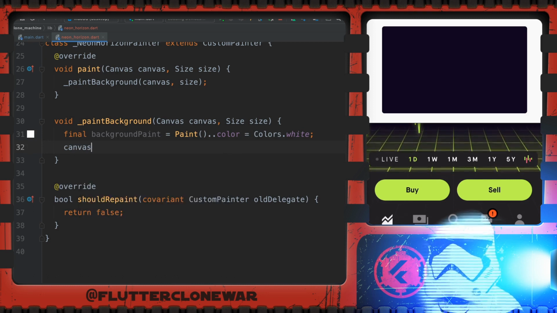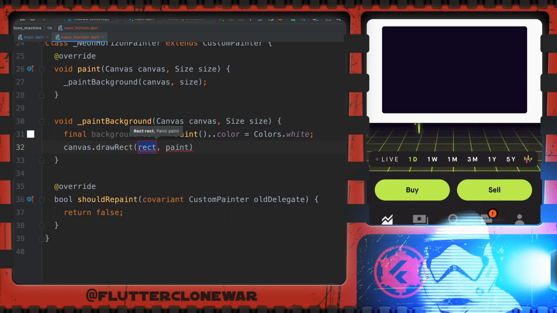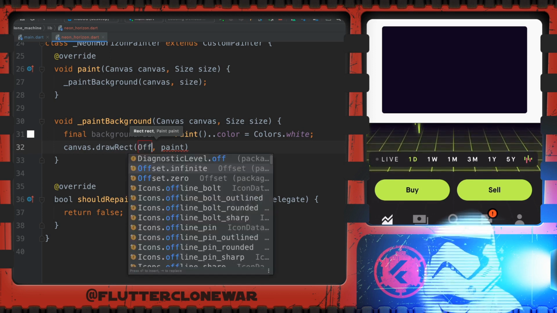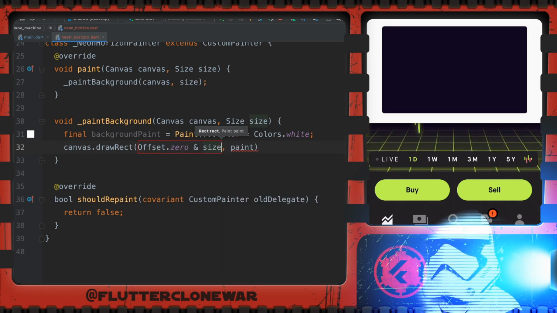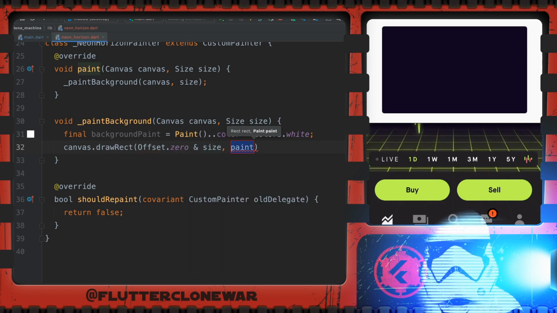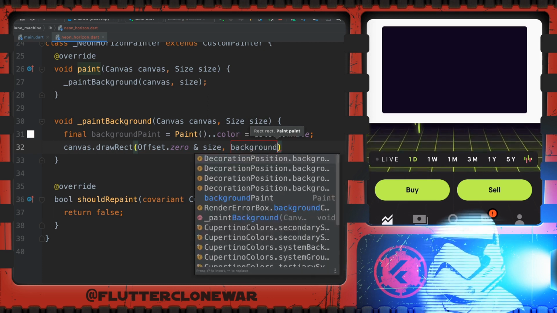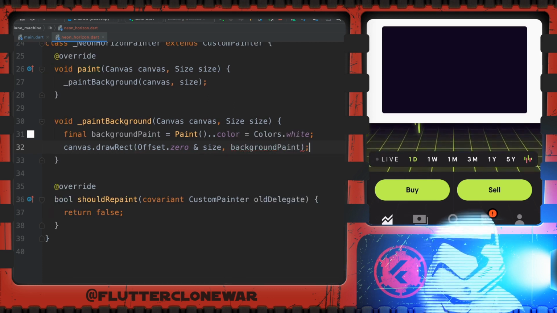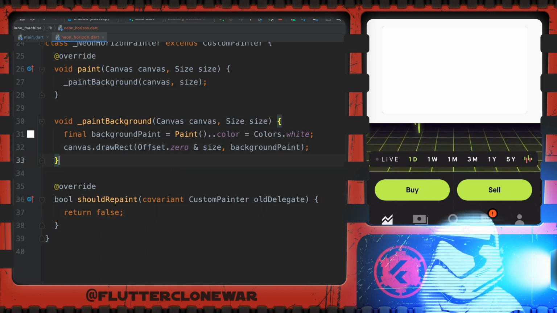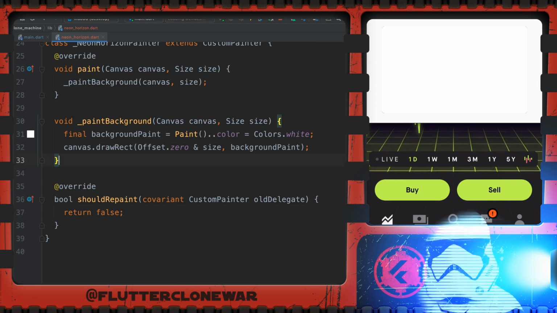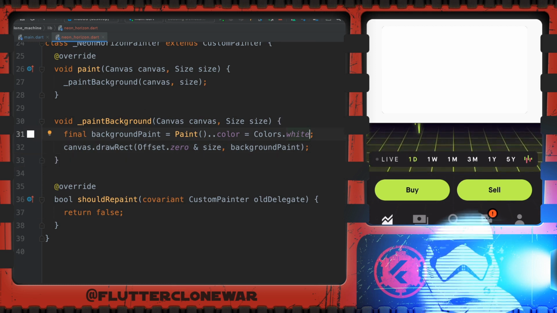We'll say canvas, draw rect, and we want to fill the available space. To accomplish that, we'll take offset 0 and we'll combine it with the given size. This generates a rectangle at 0, 0, that is the size of size, and then we will pass in the background paint. Let's save that. There we go. Now it's white, so it's kind of white on almost white. You probably can't see it, but that does mean that we are painting what we think we're painting.